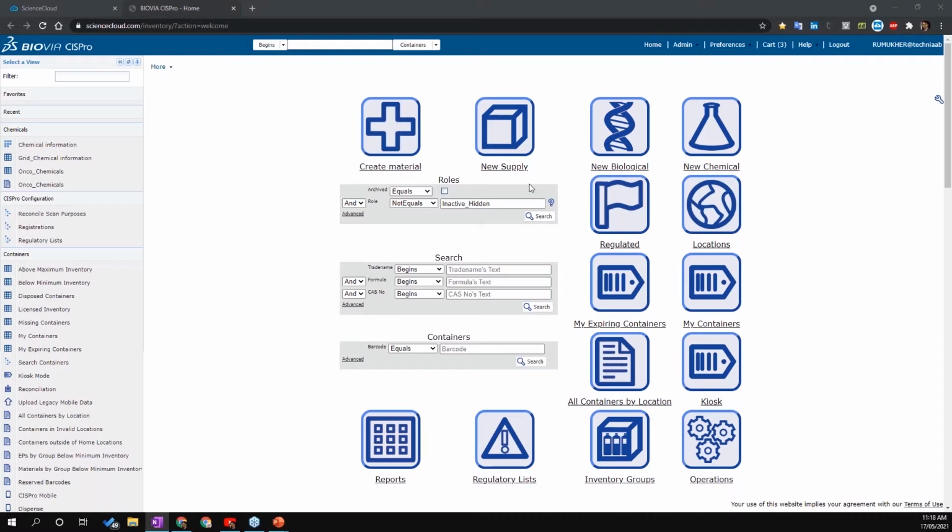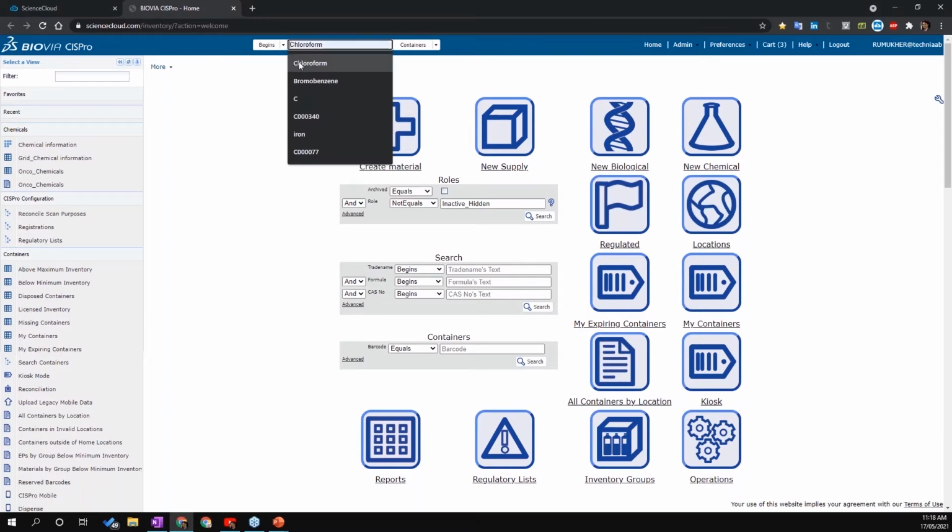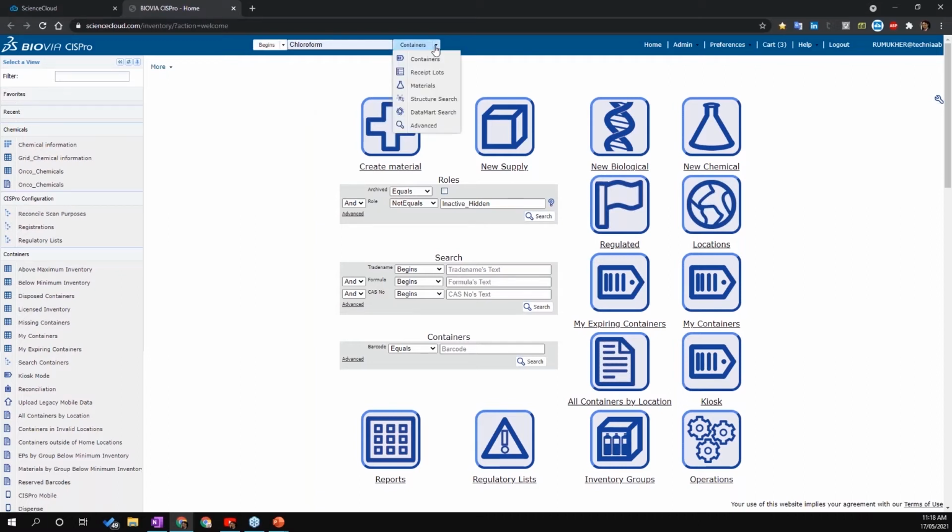So first, I will go ahead and search for chloroform in the internal inventory and see what we have. SysPro provides a powerful Google-like search where I can do various different types of searches. This could be providing any term, whether it's a product name or a trade name or a CAS number. It could also be a catalog number or a chemical abbreviation. Here I can provide a certain criteria and also select what kind of data I want to search.